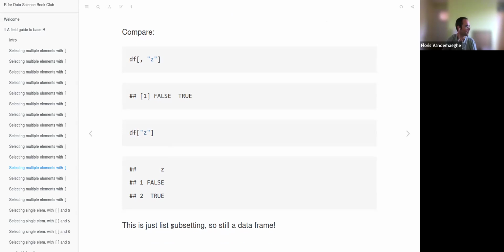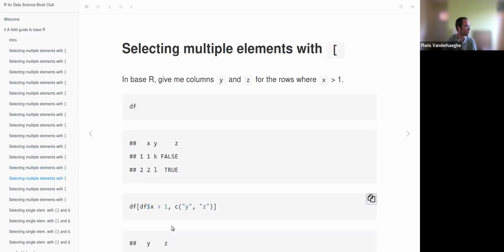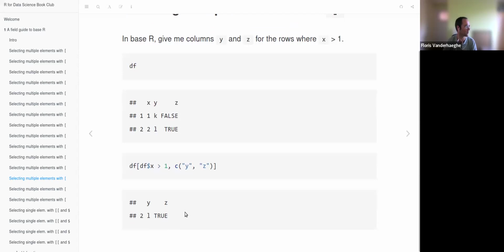This is also convenient. Okay, an exercise: give me columns Y and Z for the rows in this data frame where X is larger than 1. So this is, well, actually this dollar sign will come in a minute, but this is a vector X. We make a logical vector with an expression, its condition must be larger than 1, and we select Y and Z, and then we get back what we expected.